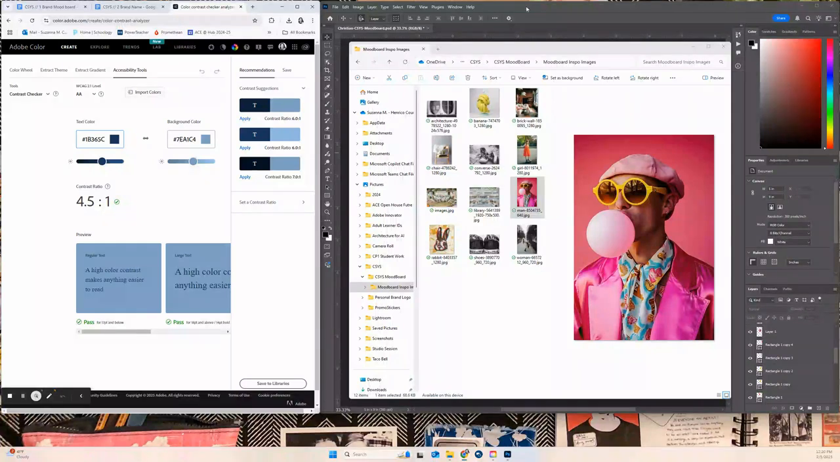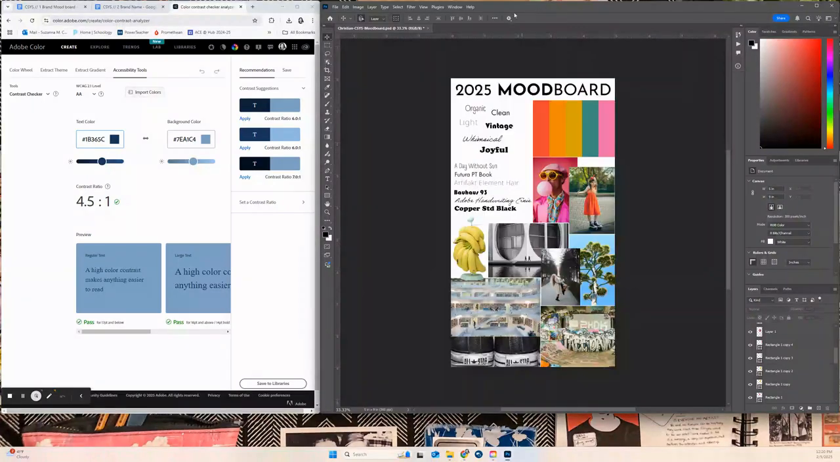Anyway, so then we're going to go over here to actually build this mood board. So this is kind of what yours is going to look like. And to go over the sections here: at the top, obviously I have a title just to give you some context. These are my words that I wrote down that describe my aesthetic and my style. I wrote organic, meaning natural poses, things like that. Clean, light, vintage, whimsical, joyful. Those were my description words.